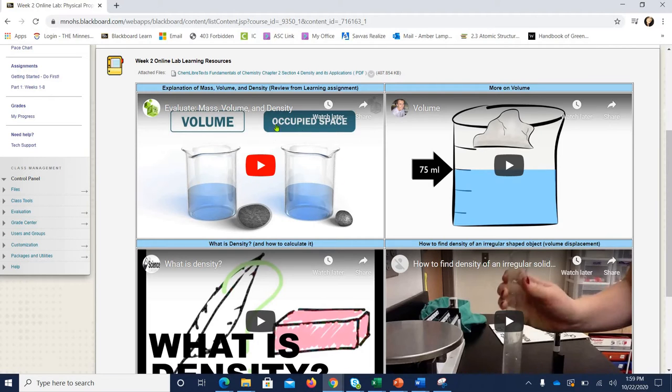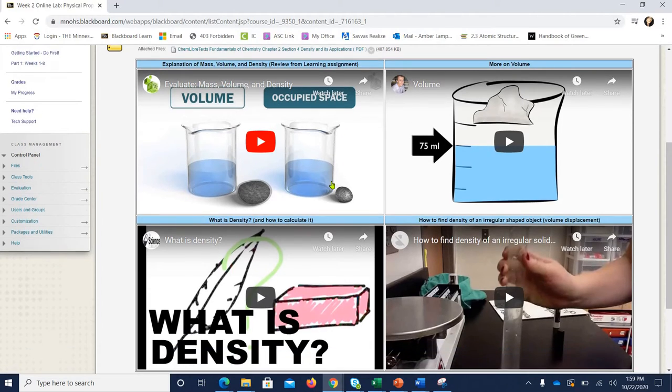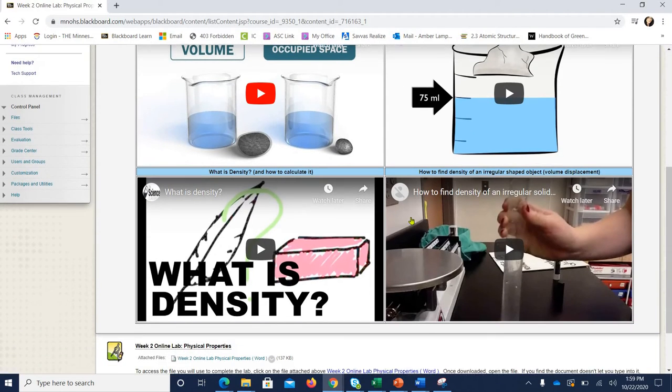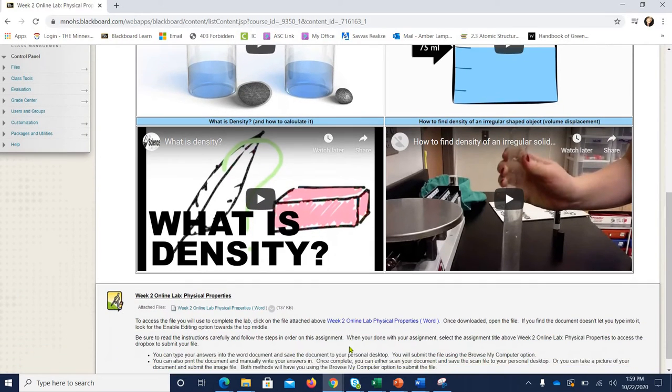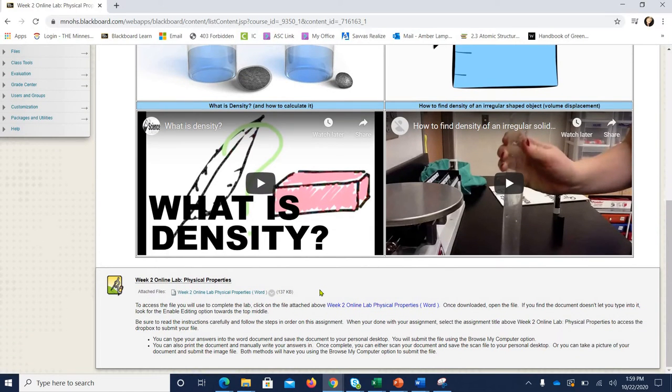This one is a review from the Learn assignment. But ultimately, these videos are going to review mass and volume. It's going to review density, what density is, and how we would calculate it. And then there is also a helpful video here on how we find density in a laboratory setting. So make sure that you watch these videos prior to doing the lab. And then when you are ready and you feel like you've learned the material, that is when you're going to access your online lab instructions and assignment.